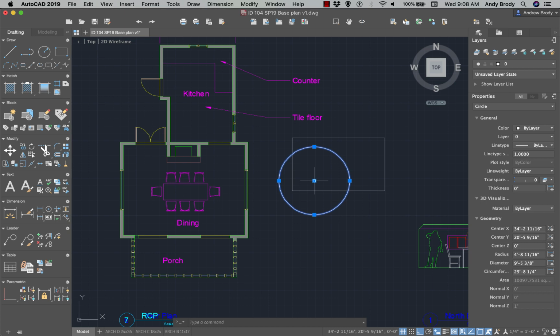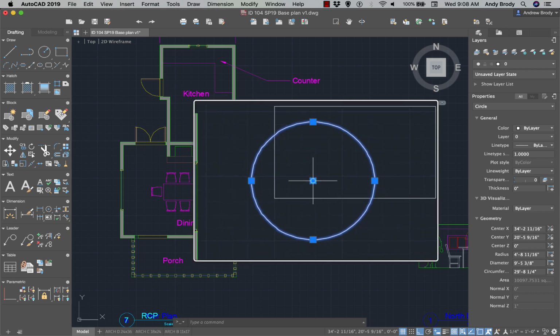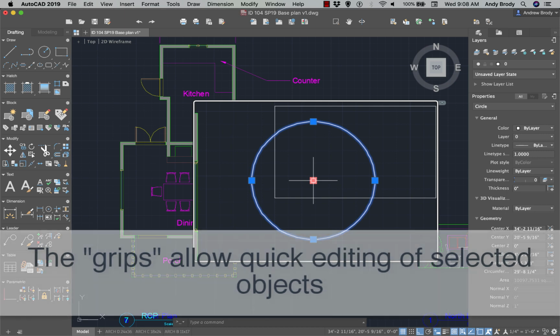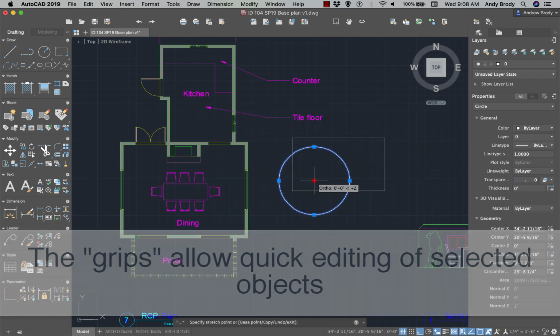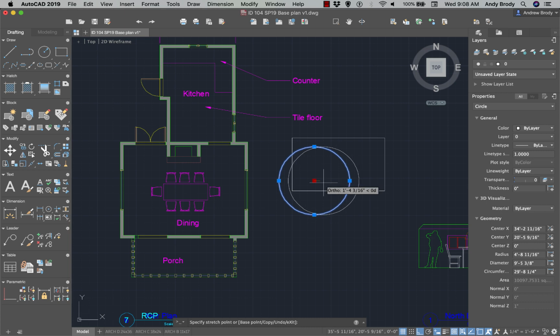If I click on the little blue grips, and you can see these little blue dots show up at various key points. Those are called grips. And if I click on the grip, and the terminology is making the grip hot, you can see it's actually red to indicate that it's hot.